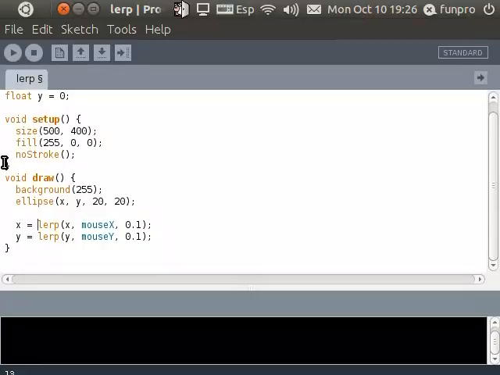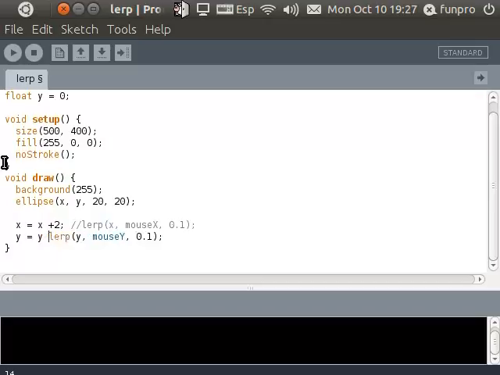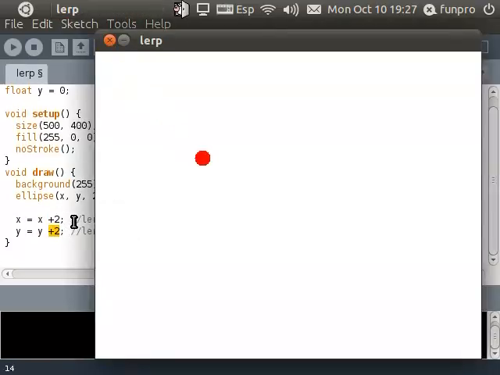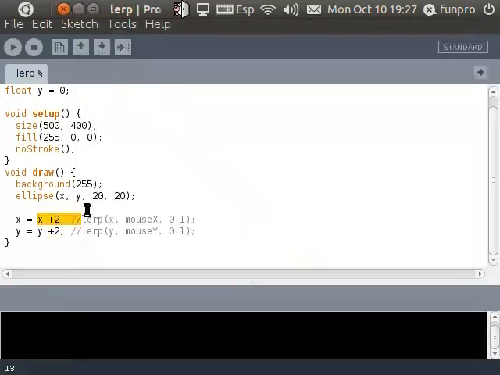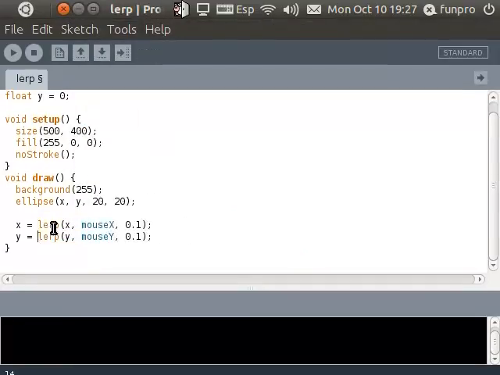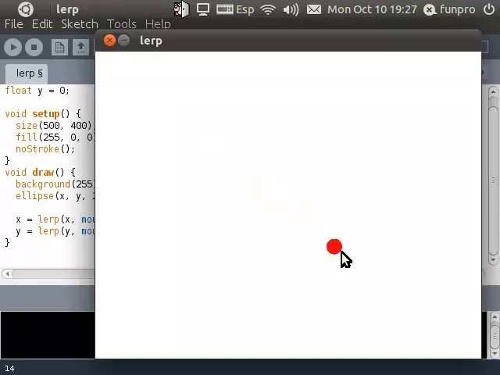Objects in real life rarely move at a constant speed. For example, that would be if we used x equals x plus 2 and y equals y plus 2. This is a constant speed. Each step is always the same. It's 2 pixels. And you can see it's here moving at a constant speed, which is kind of boring. It's much more interesting to have animations where the speed is varying over time. For example, like this.